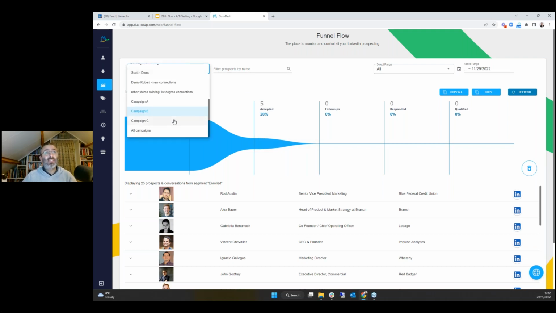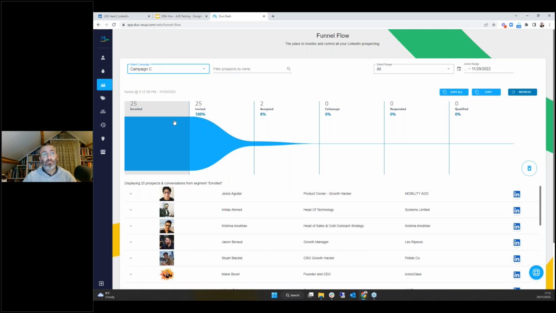And if we go down to campaign C, this is the one without the connection request message. So here I've got 25 enrolled, 25 invited, only 2 so far have accepted. So we can see quite a difference between putting a connection request message in and not putting one in. Now I'm also targeting people in a specific group here, and it's a huge audience, so it's not a real niche group. It's a discussion group with a large population.